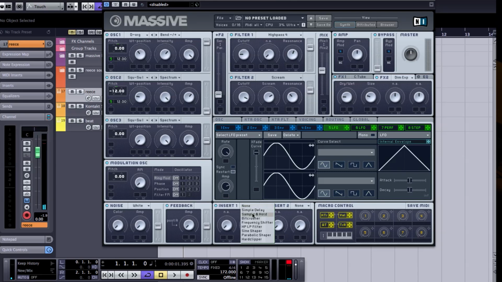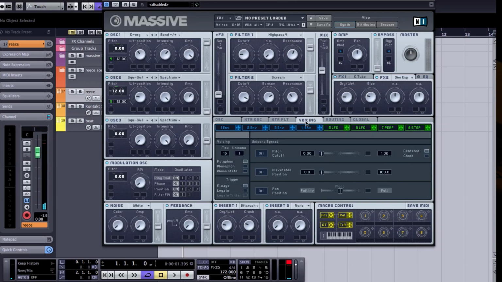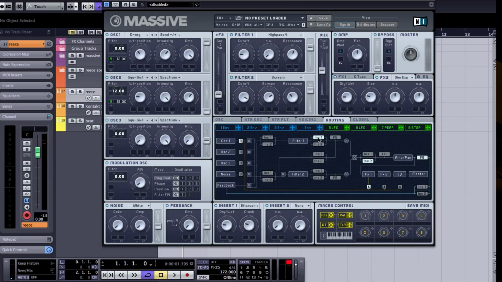So now, let's put a little bit of bit crushing on it, just a bit, and I tend to keep that in the position where it's already in. If you go onto the routing tab, you can see where everything is. I tend to keep that right where it is, and then insert 2, which goes over everything. I just put a little shaping on it, just give it a bit more bite.